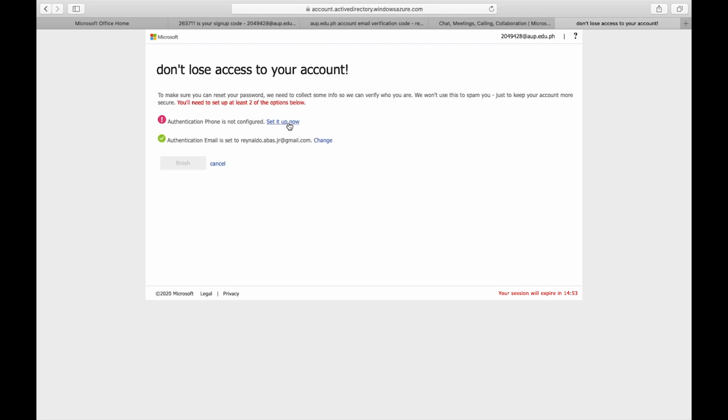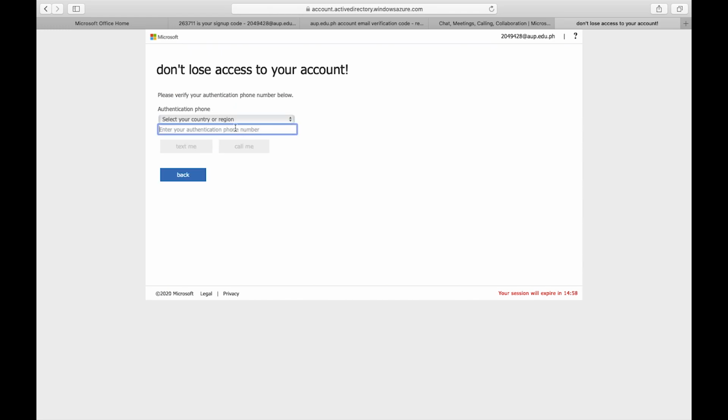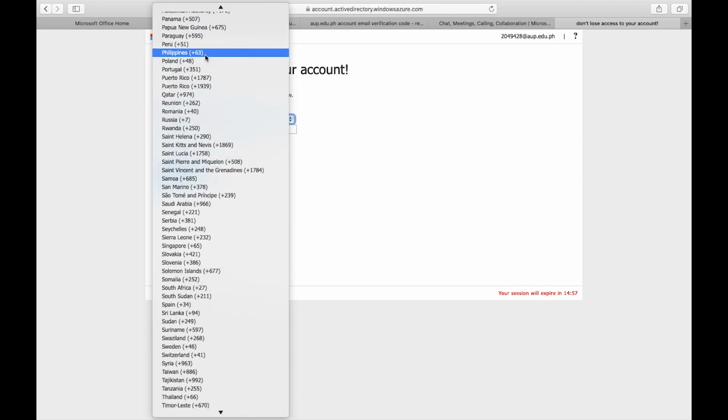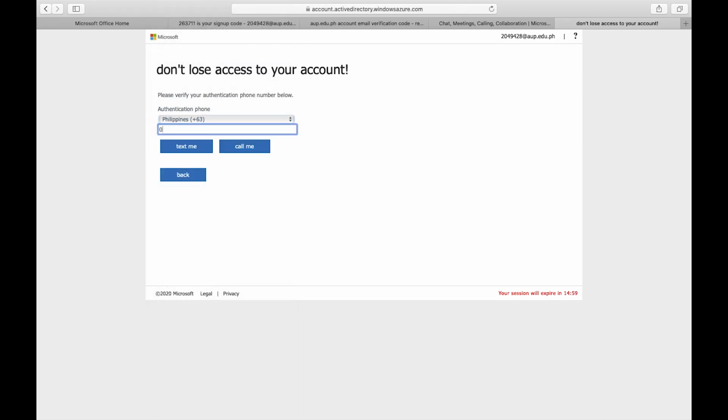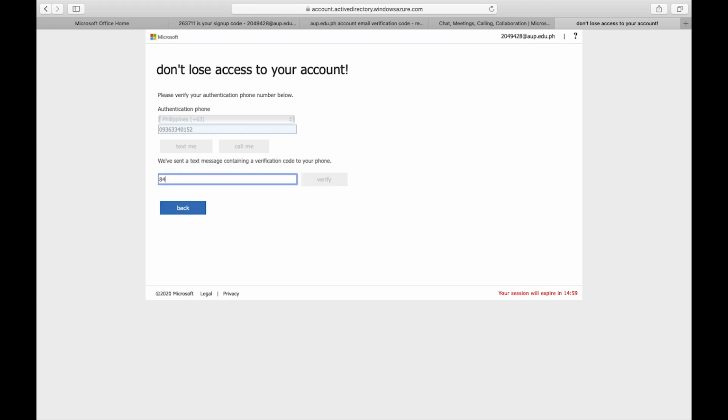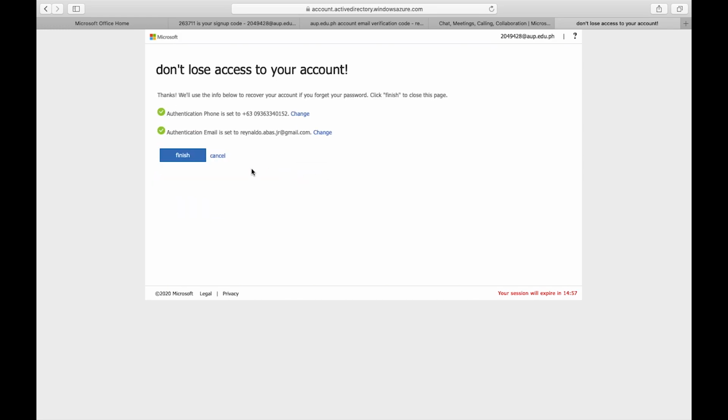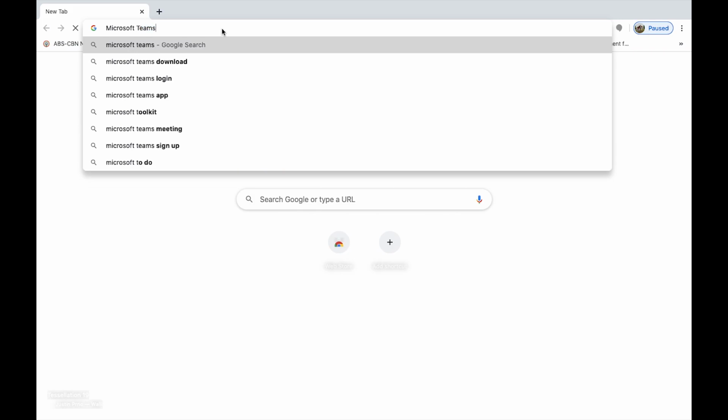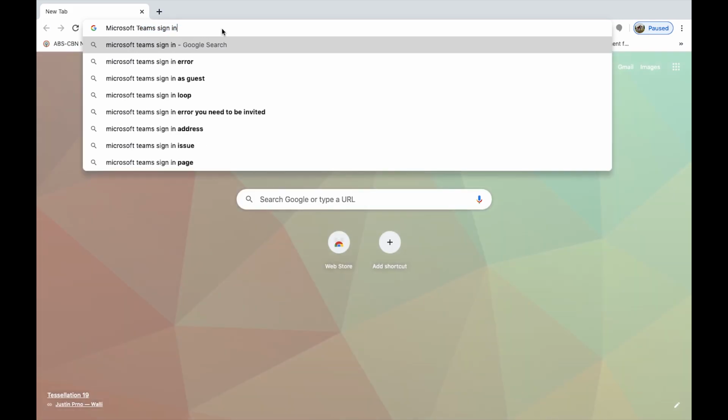Authentication phone should be configured. Click Set it up now. Select the country or region of your authentication phone. Enter your authentication phone number. Click either Text Me or Call Me. Enter the code sent to your phone. Click Verify. Click Finish.